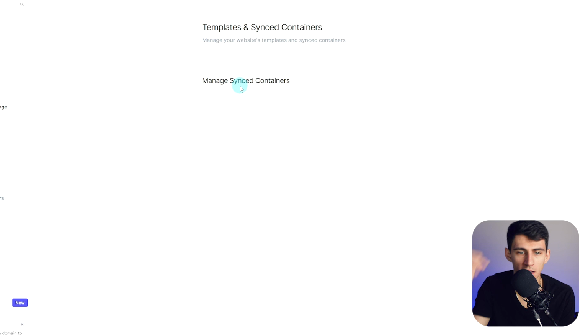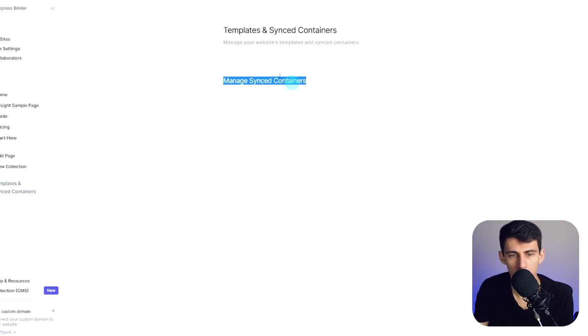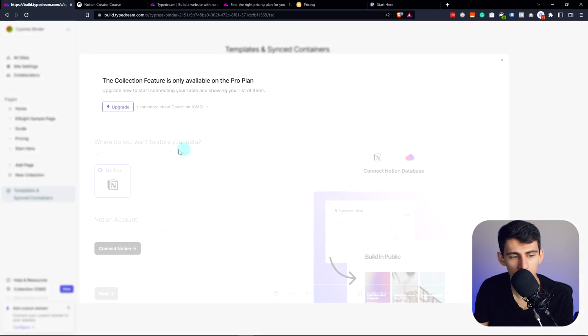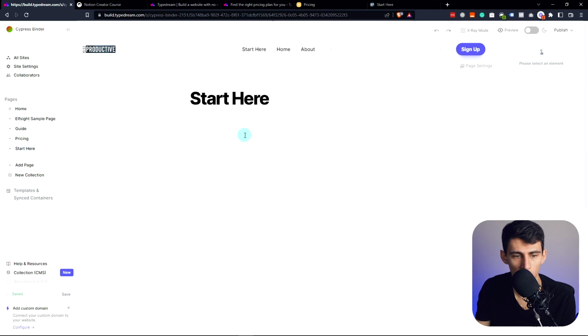So what is a sync container? You can manage your website's templates in sync containers. So templates and sync containers, not really giving me much context here, which is weird. Okay. The collection feature is only available on the Pro plan. Upgrade now to start connecting your table and showing your list of items. So what I'm guessing that does is it connects to a database within Notion so that you can use a database like it showcases the blog here. That is actually really smart because it takes that nice step of creating the content in Notion and then just syncing it to the website. This is something that I definitely should consider actually, the more I'm working through this.